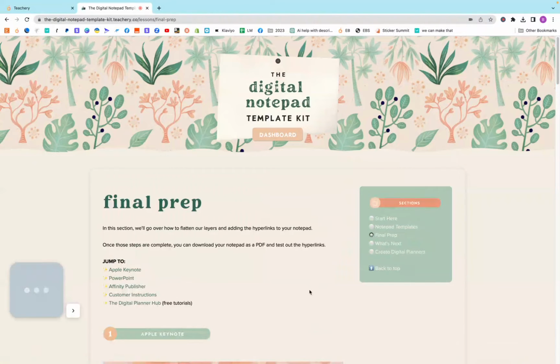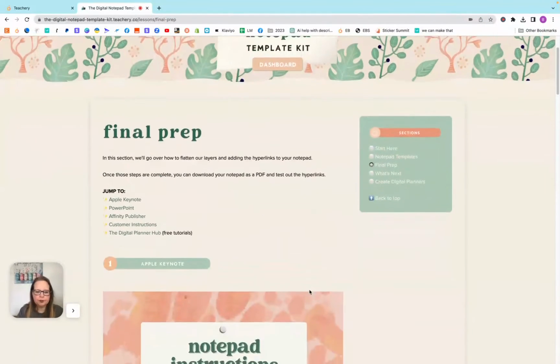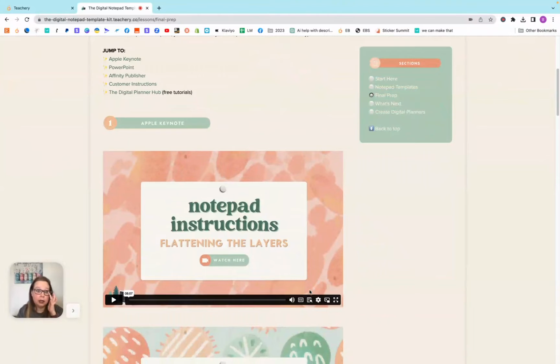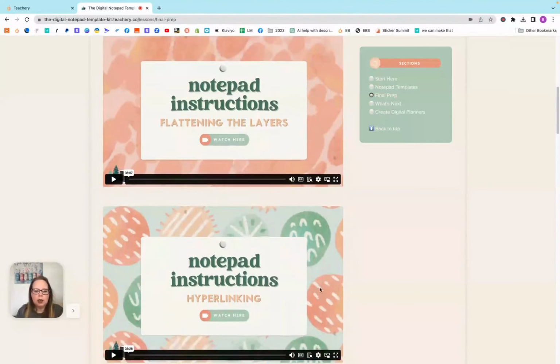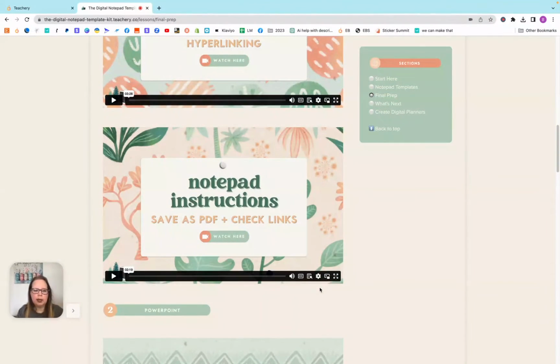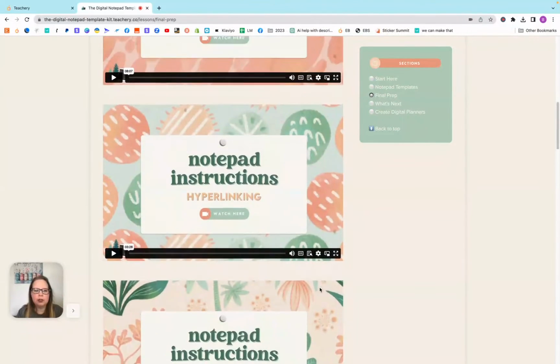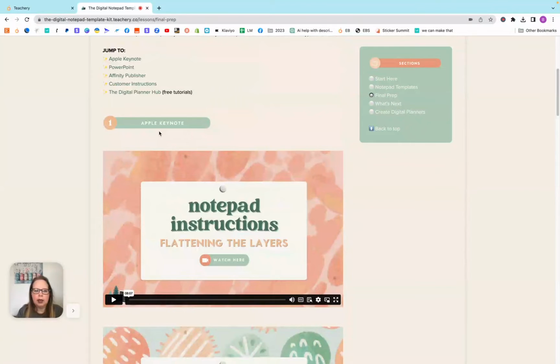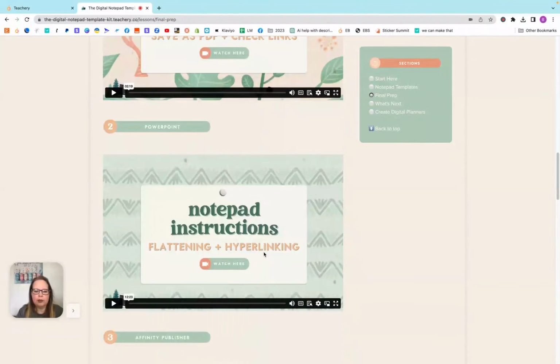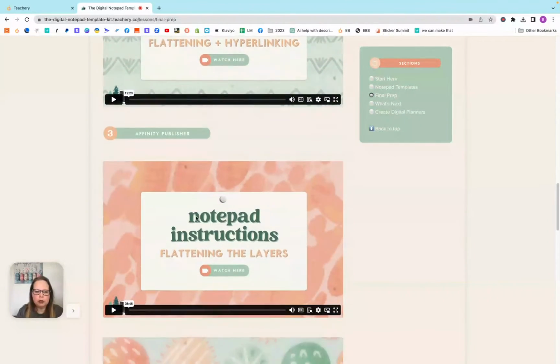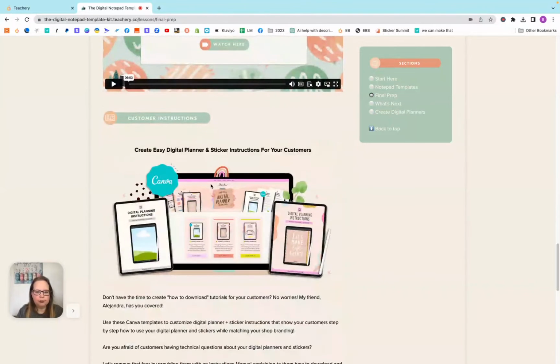Then you jump into your final prep: flattening the layers, that's so important, hyperlinking, and saving as a PDF and checking the links. Very, very important. So that was all done in Apple Keynote. And then, of course, you're going to have the same in PowerPoint and Affinity Publisher.